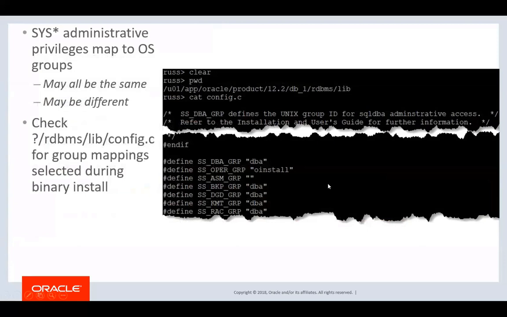If you want to see what groups were assigned to the different SYS privileges, there's no view in the database that tells you this, but you can go out to Oracle Home rdbms lib. And in rdbms lib, you'll find a file called config.c. If you cat that file, down towards the bottom of it you will see a section where we define the different groups. And what this has done is it's taking the user input when you do your database install. So what is my DBA group, my SYSOPER group, my backup group, and it'll keep it in this file. Editing this file doesn't change anything, but this is where we find what was selected during install.